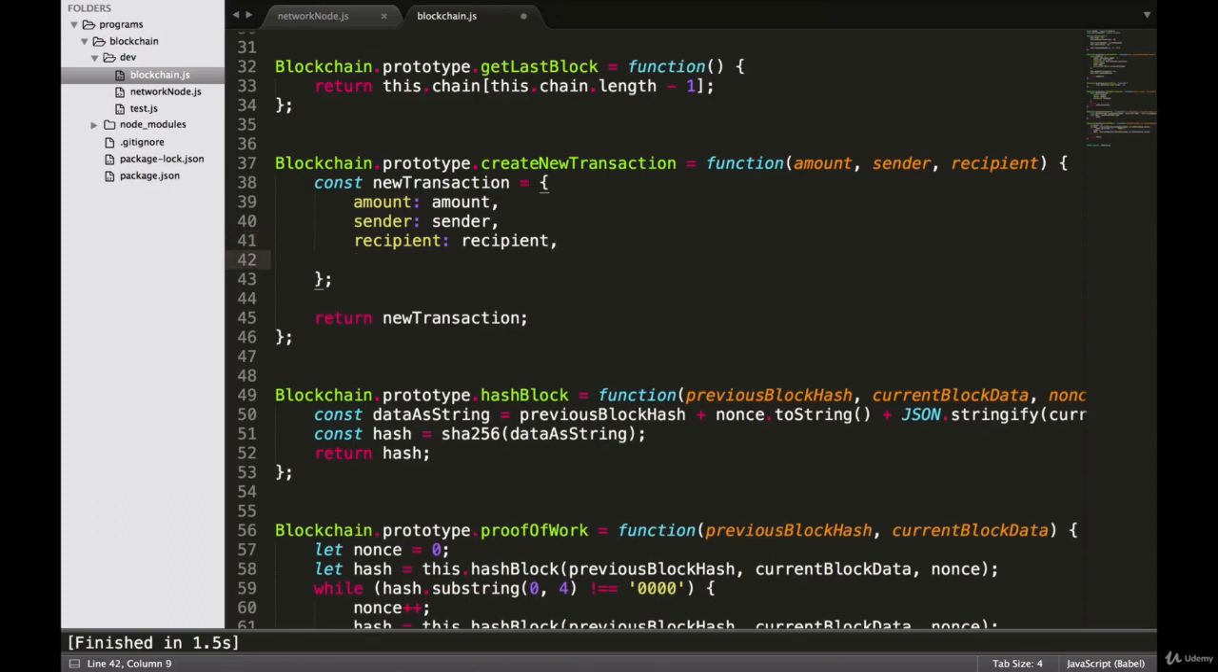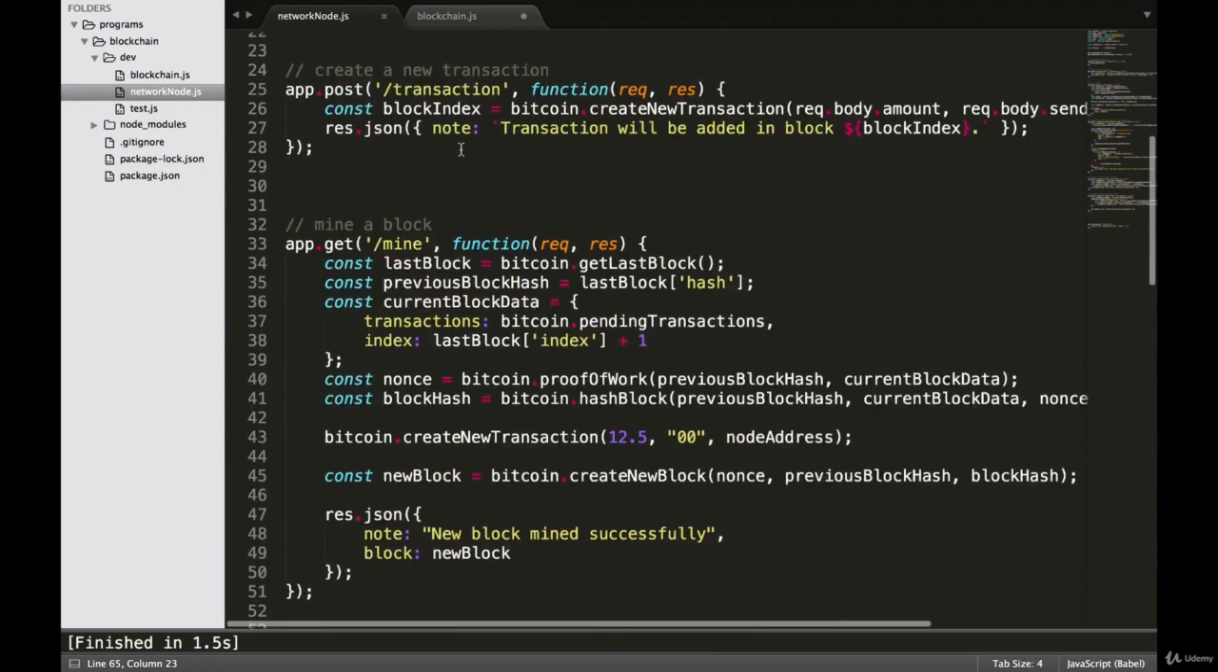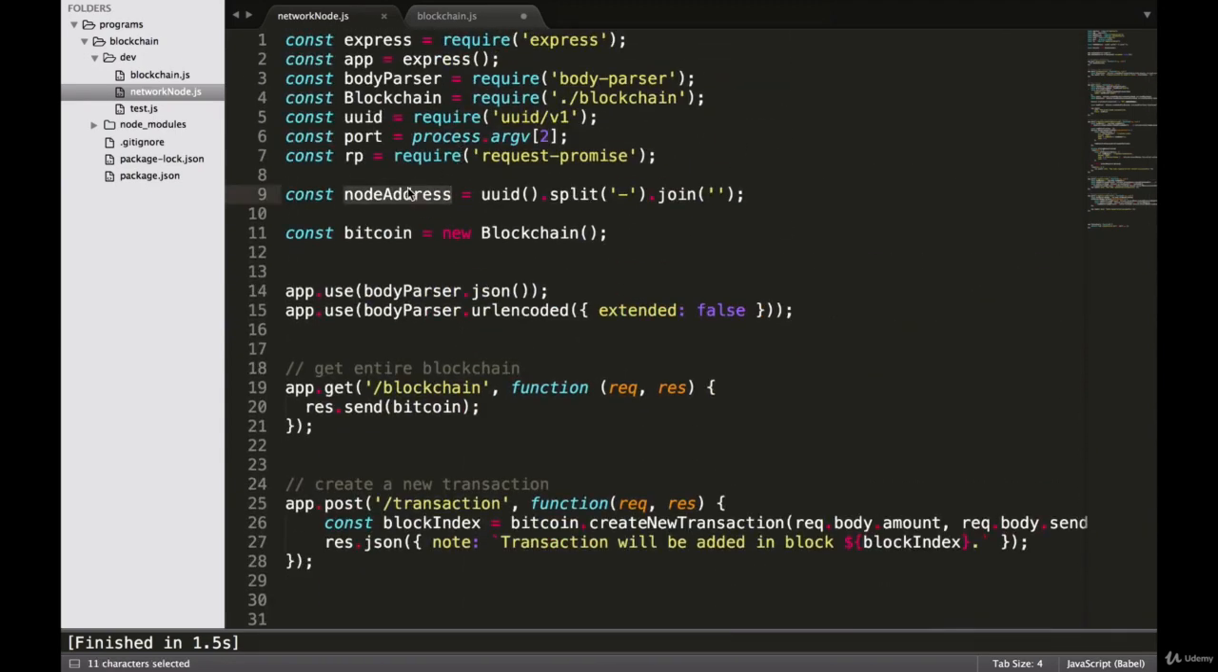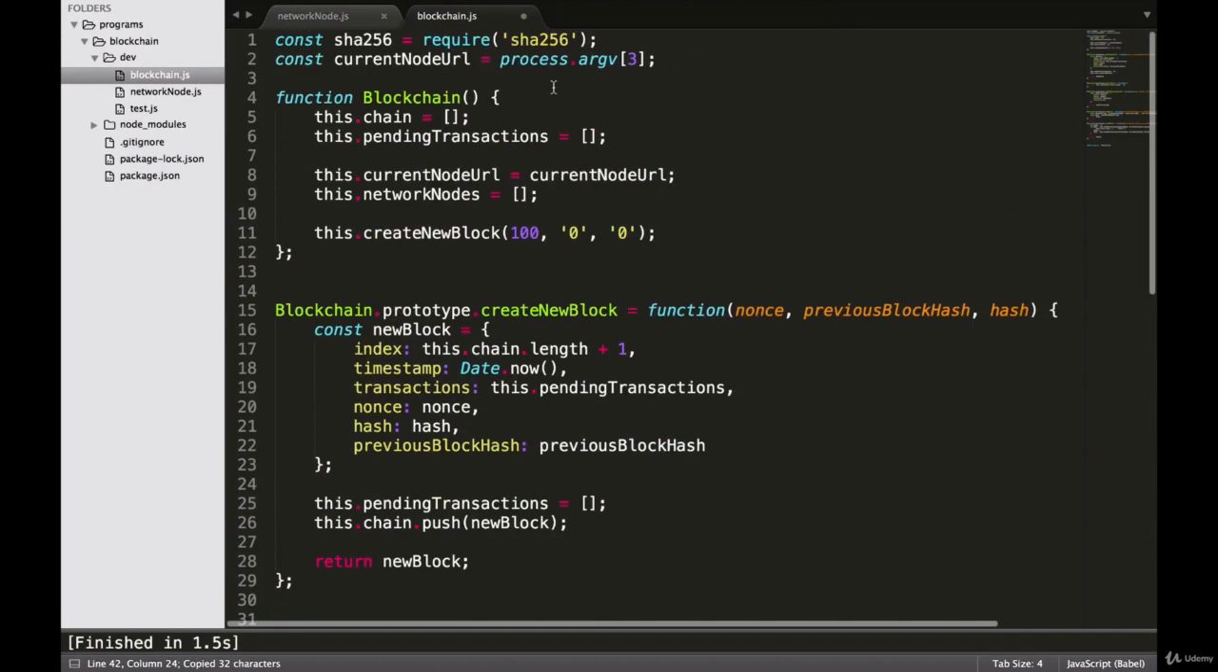So we will say transactionId. And to create this ID, we simply want a unique string, very similar to what we have for our node address. Actually, we're going to use the same exact line of code to create a unique transaction ID for every transaction that we make. So in order to do this, we are going to use our UUID library. So let's copy this line of code and we'll put it at the top of our blockchain.js file.